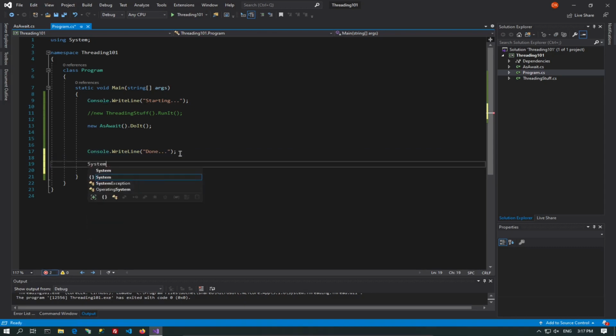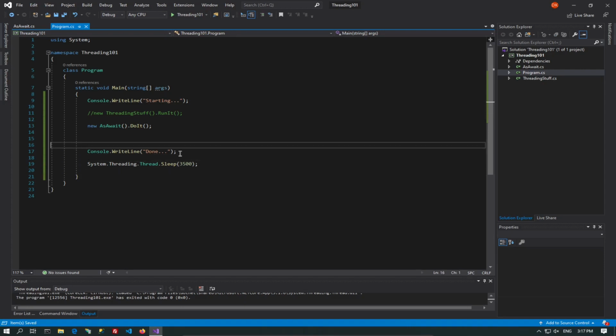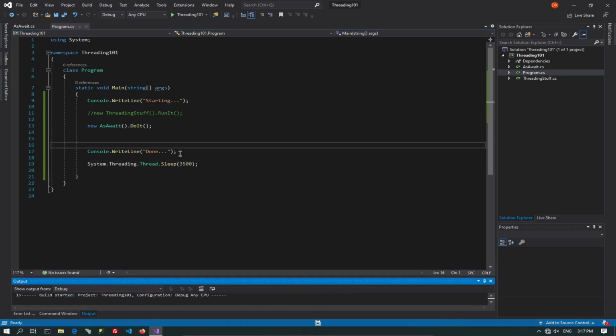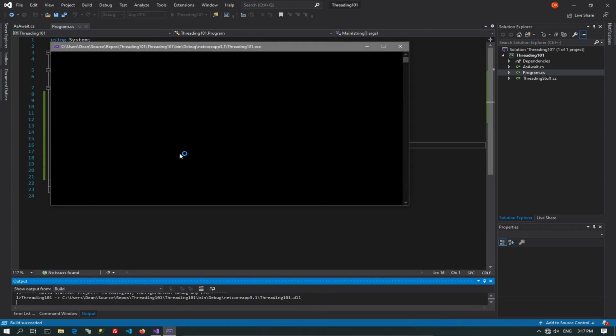So System.Threading.Thread.Sleep. Okay, let's sleep for, let's say, 4 seconds. All right, I don't know why 4 feels uncomfortable to me. It just doesn't sit nice. Let's just make it 3.5. I don't know why I don't like the number 4,000 at the moment, but okay. So let's give it a go again. We should see done 2, done 1, and finished.